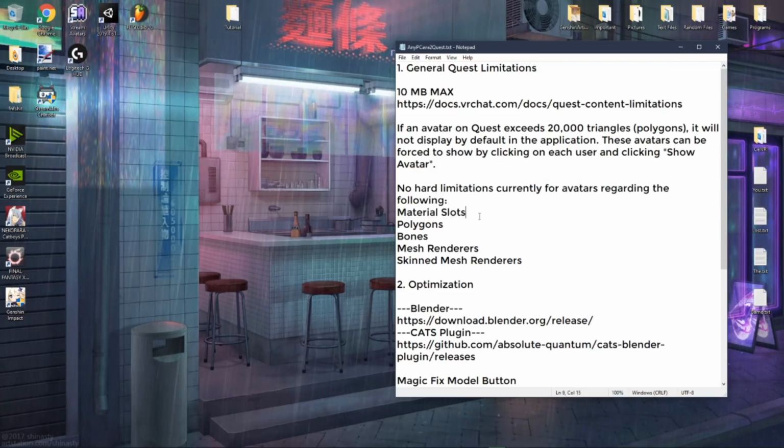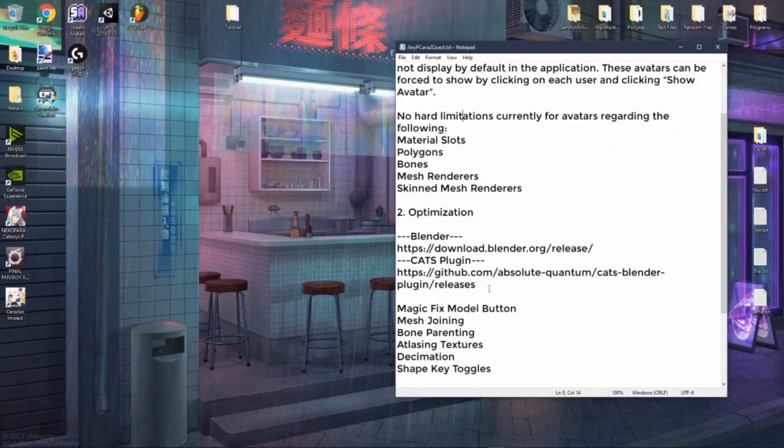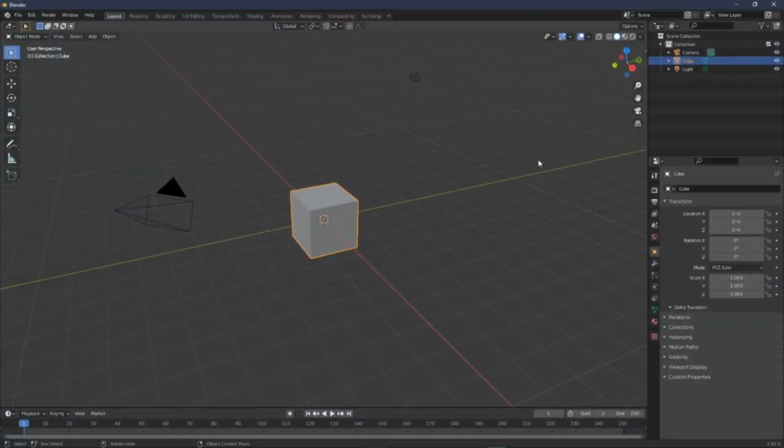So yeah, there are no hard limitations for material slots, polygons, bones, mesh renderers, or skinned mesh renderers. However, you're basically going to need to optimize it in Blender for the sake of not crashing any Quest user that shows your avatar. So for the sake of the tutorial, I've got Blender pulled up.